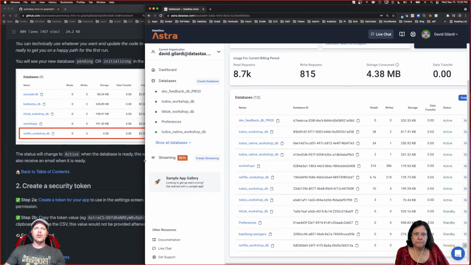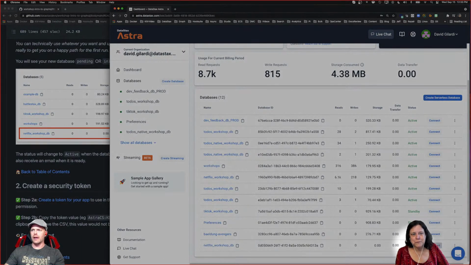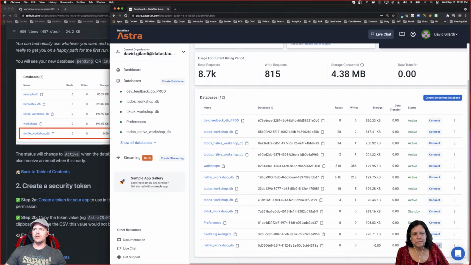Then once you've created the database, you should see something that looks like this. It'll say pending or initializing. That's totally fine. You can move on, right? So you want to get to this part. Let's see. And again, it'll say pending or initializing.